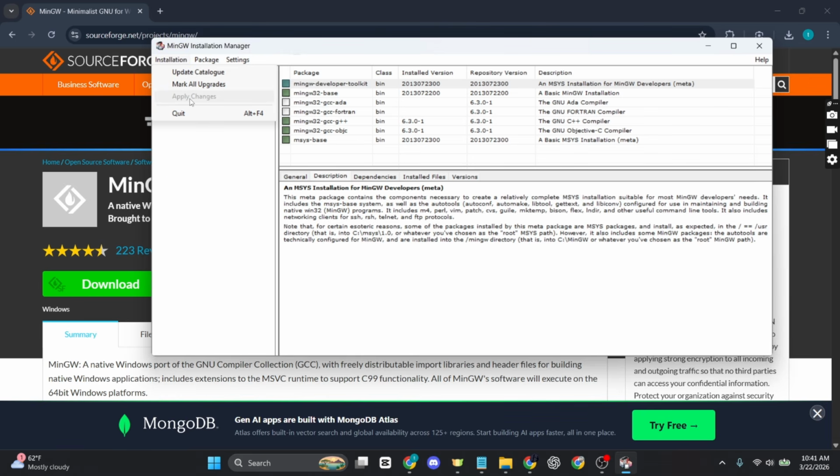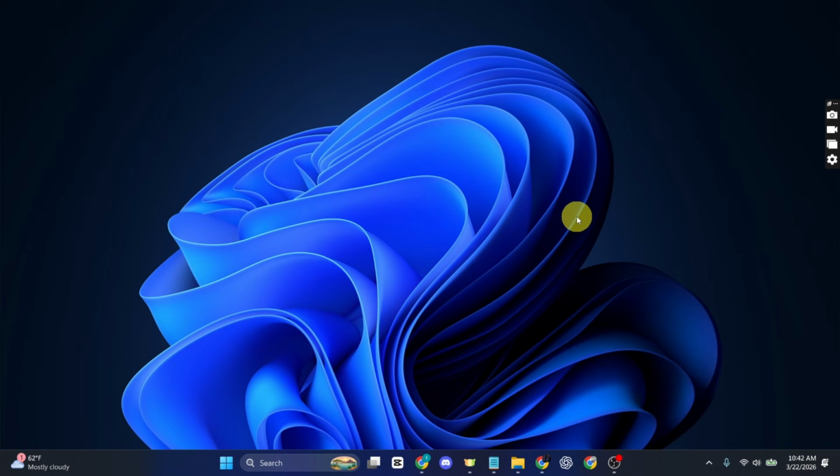This will now download and install the selected packages, which may take a few minutes depending on your internet speed. And once everything is done, you will see a message that says all the changes were applied successfully. After that, just close it. Next, we need to make sure Windows can find MinGW when we run commands. For this, we need to add MinGW to the system path.